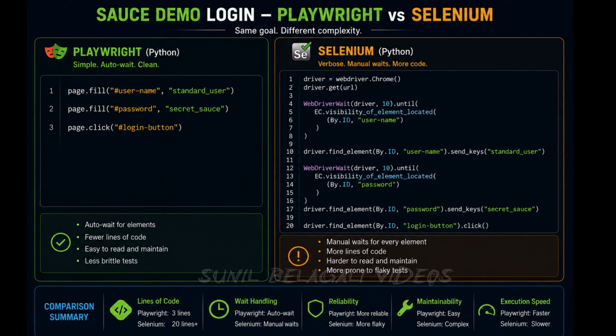Let us compare. Suppose we want to automate a login. In Playwright, it looks very simple, with only 3 lines of code. But typical Selenium code looks so huge. Blah blah blah, and it continues. Notice something?